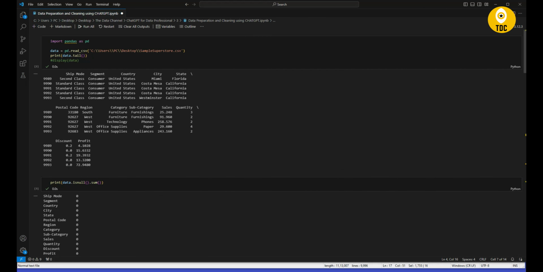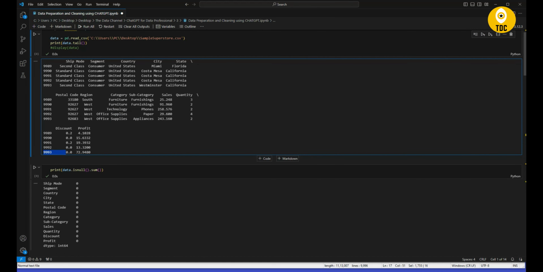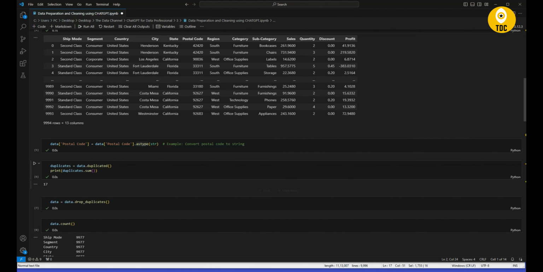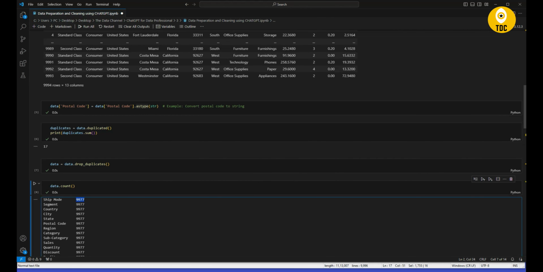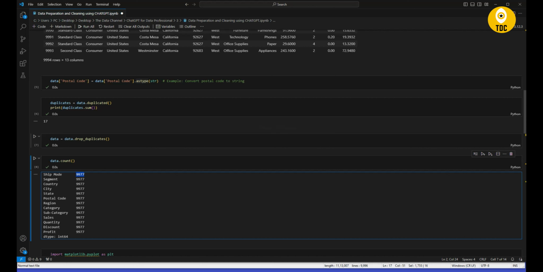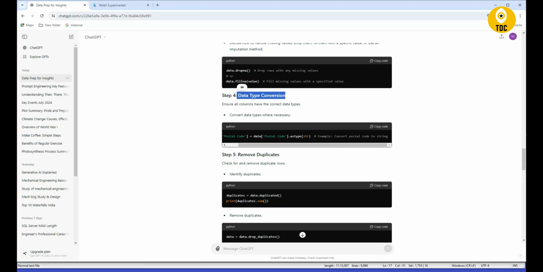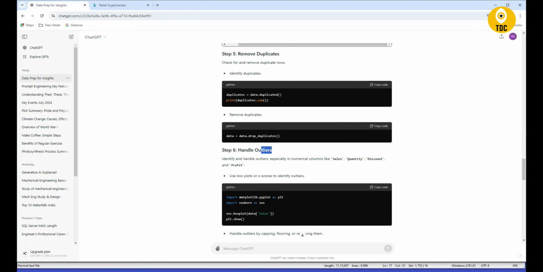So previously, if you see, it was 9993. If you make a tail or a head, whatever, if you are making a tail, you are able to see the last row, that is 9993. But after the 17 duplicates are dropped, you are able to see 9977 as the number of rows. That means it has dropped the duplicates. Okay, it's one of the data cleansing processes. Okay, and the next step is handling outliers.